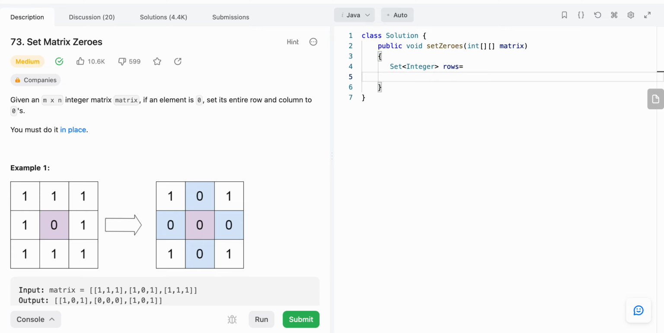So I'll name the first one rows, and the next one, a set of integers, I will name columns. This is a set which belongs to HashSet in Java, so I'll be instantiating it with HashSet. We complete it with the declaration part: a HashSet of integer values, where we will store the rows and columns that come up with a 0 as a value.